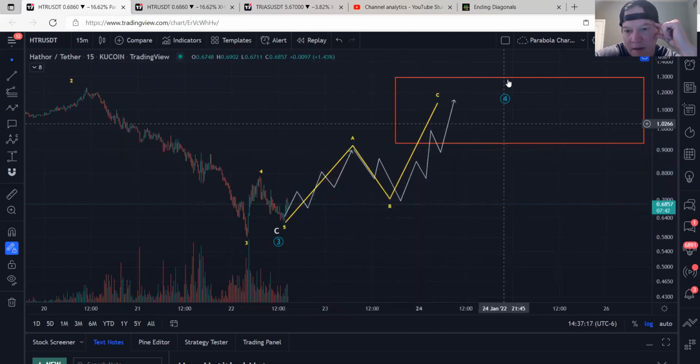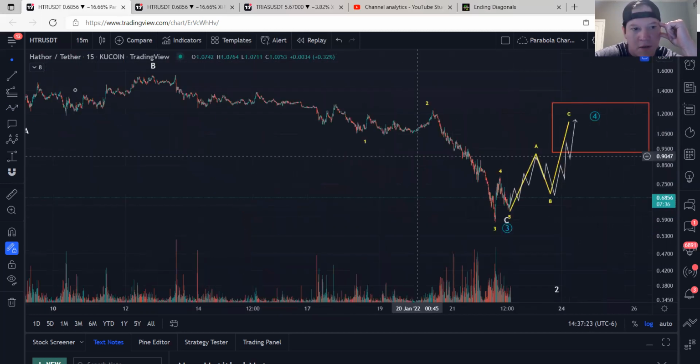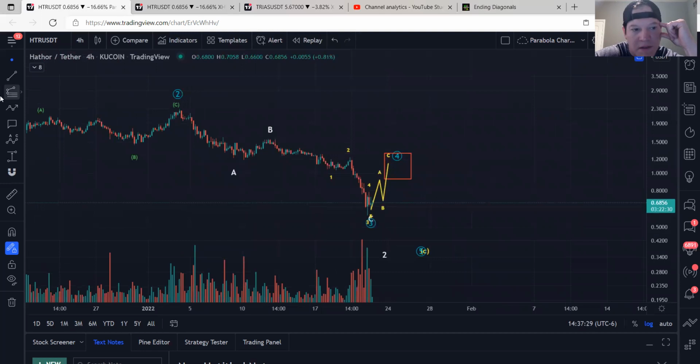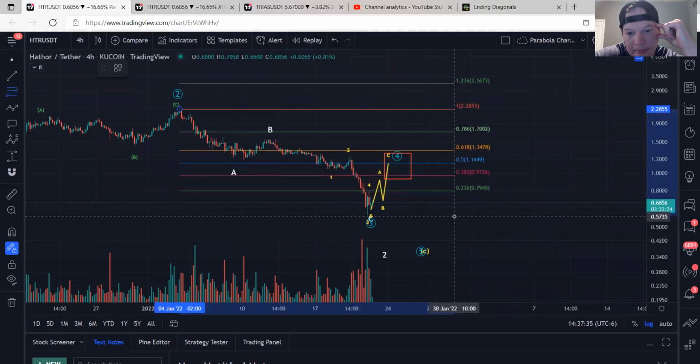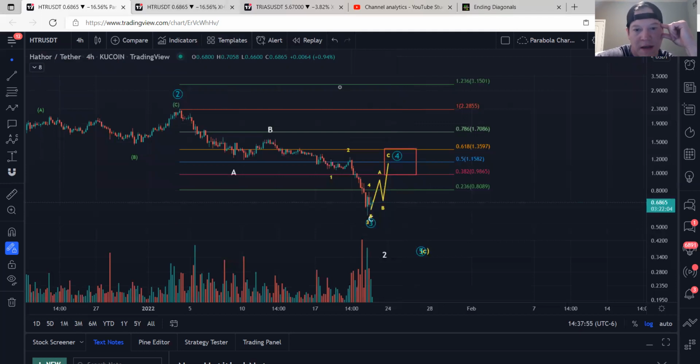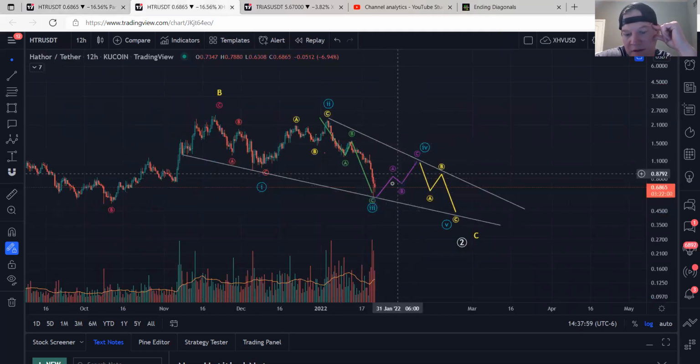But either way, you've got an ABC, which takes us to this box here, this zone, which I will show you why I have it the way I have it. From a fib standpoint, assuming that your 3-wave is in here, this would be the area that I would expect your 4-wave to come up to, which would be anywhere from 98 cents to $1.35. That would complete your 4-wave structure. And then here we go, your 4-wave. So that's A, B, C, just like that.